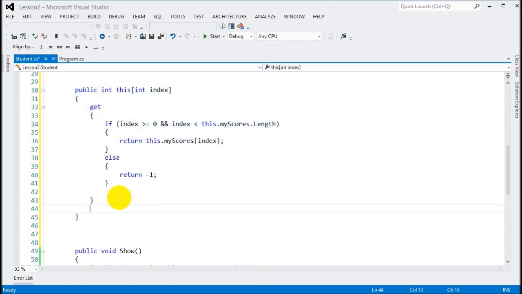Now we need to set up the set. If I don't want them to be able to set, I could just omit it and not allow them to set it. I can mark it private to set. I could do all the same things that I could do with a property. But I want them to be able to set it in this case, so I'm going to set up my set accessor.